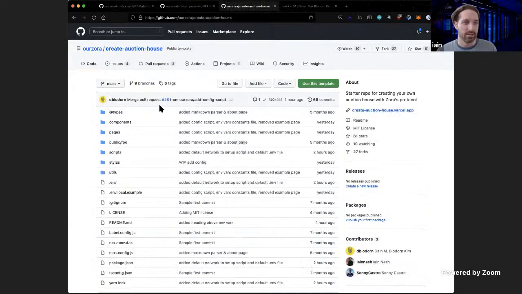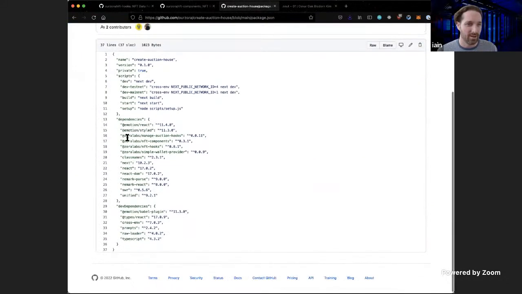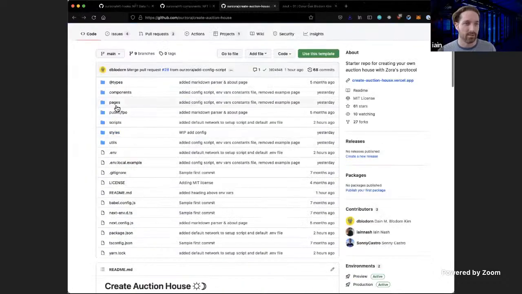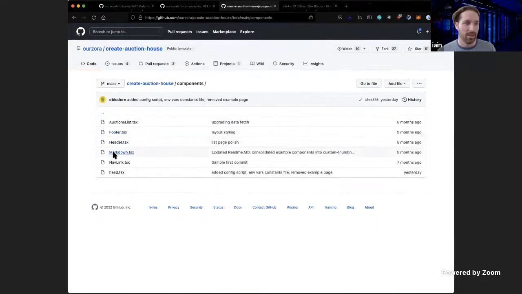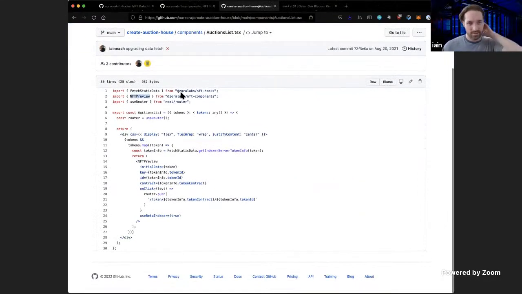And how this works under the hood is it actually uses two different components. If you look in the package JSON, the main components it includes are Zora Labs NFT component, Zora Labs NFT hooks, and Zora Labs manage auction hooks. So it's really a wrapper around all these other packages that handle the internals of building the auction house. When Dain was talking about changing the full page view, if we go to components, auctions list, you can see that the NFT preview component is imported straight from Zora Labs NFT components. That takes in the ID of the token and the token contract address, and has all these other configuration options.